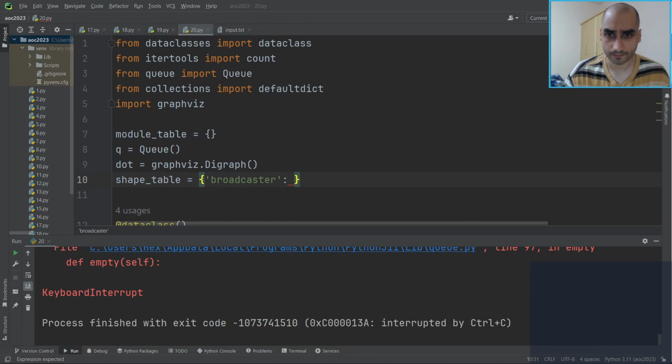Okay, so let's say, it doesn't really matter what we use. Okay, so let's say just use a star for broadcaster. Fine, just use a star. What was the other one? Flip-flop. We can use box for that.